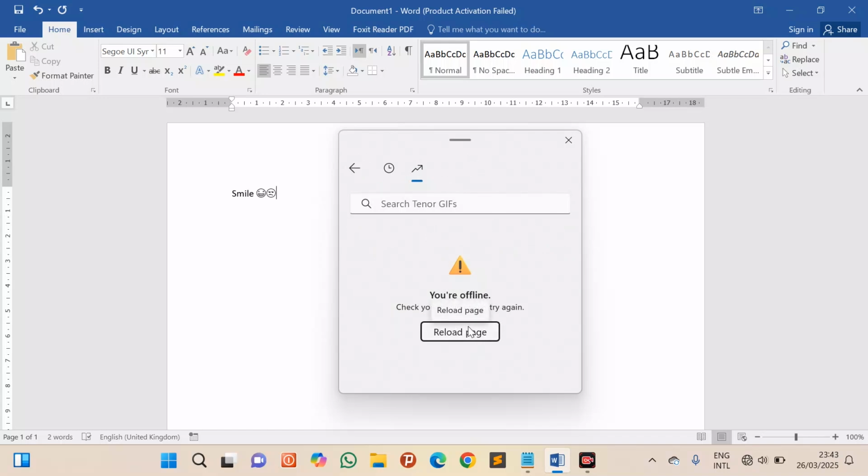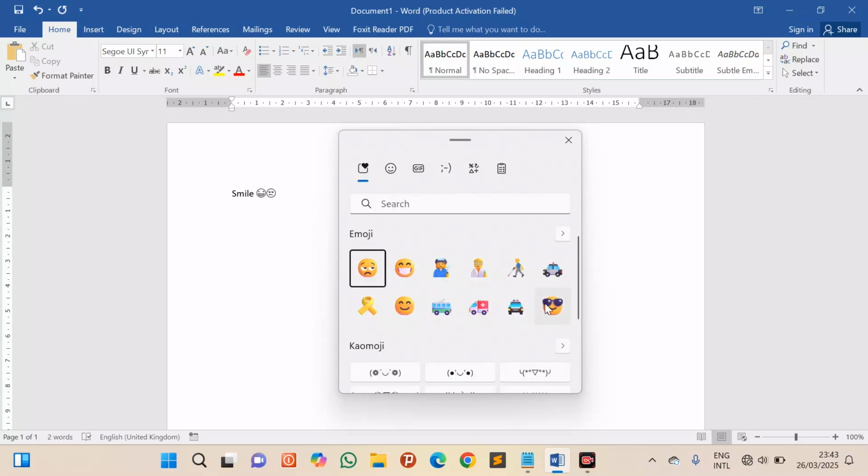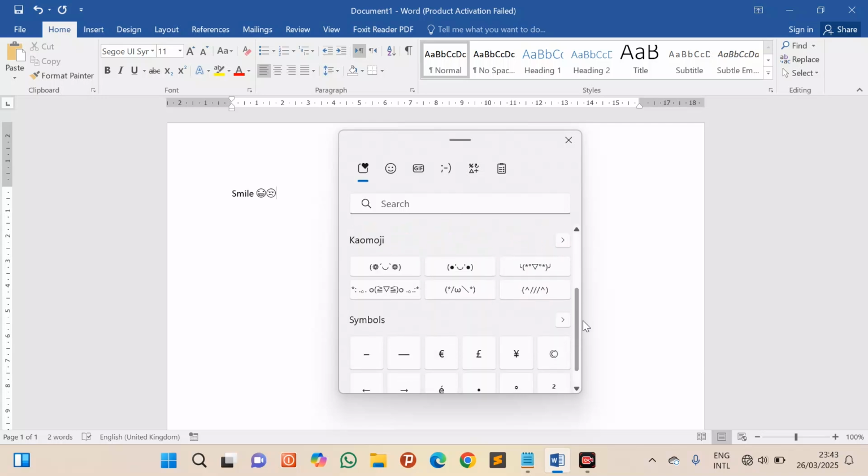because we are not connected to the internet, so the GIF clip cannot work, but the other features are working perfectly.